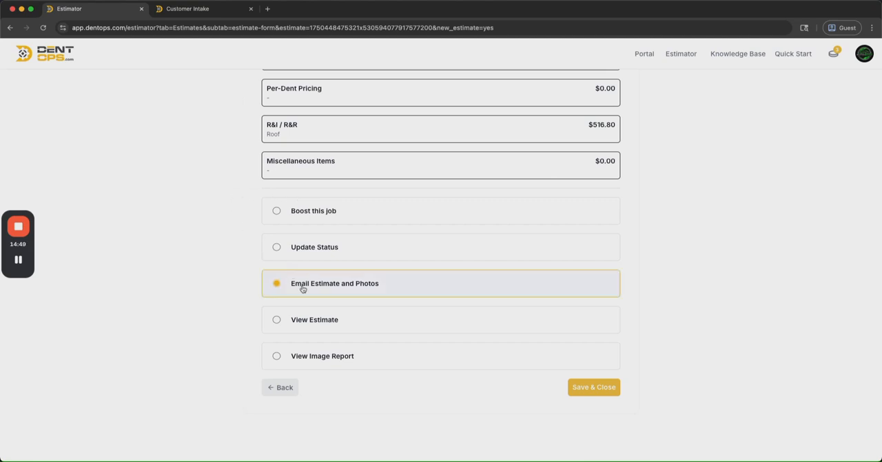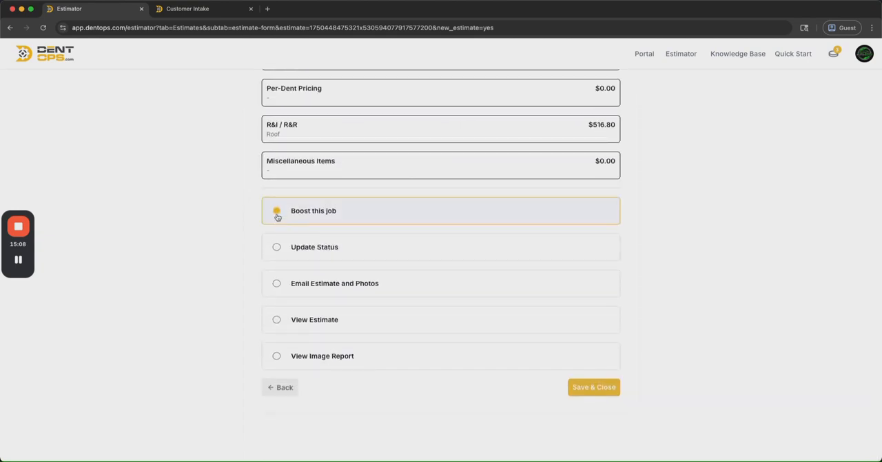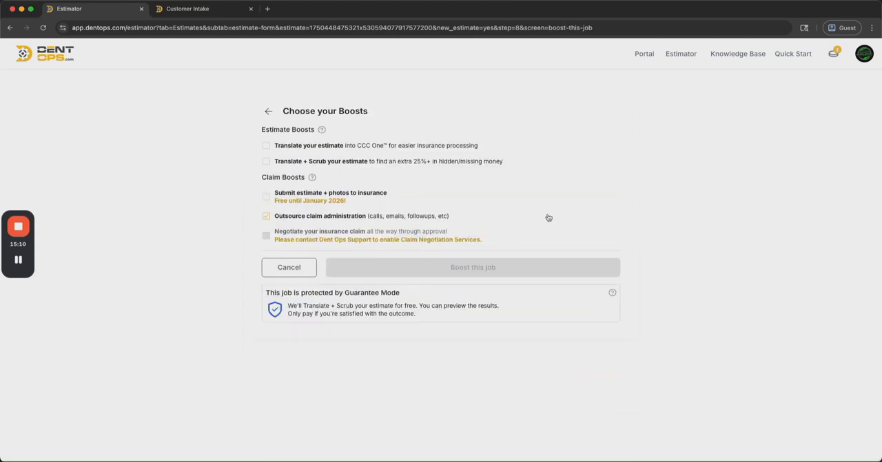And then from this page, I could do a few different things. I can either email the estimate and photos, view the estimate, view the image report, update the status like scheduled or in process or what have you. Or I can boost this job. So going back to the original purpose of this video and submitting estimates, we just went through essentially scoping a car, and now how can you send it to Dent Ops? Well, hit boost this job, and you have the ability to actually choose what you want Dent Ops to do.